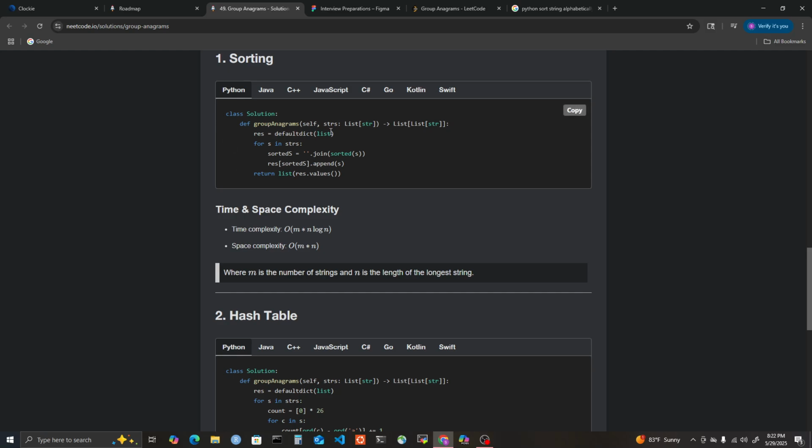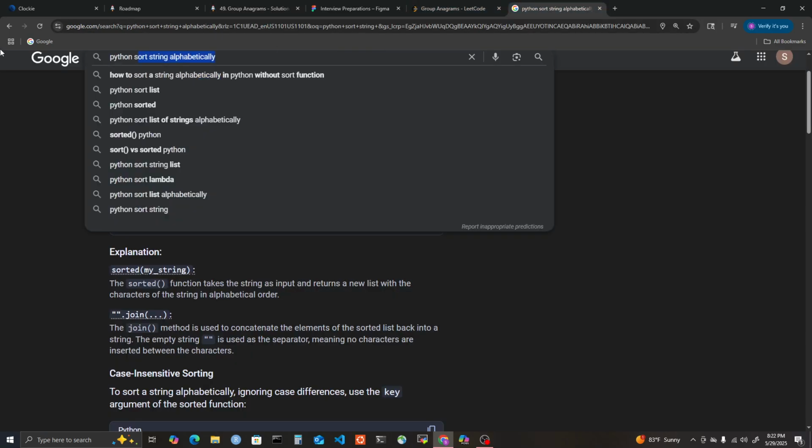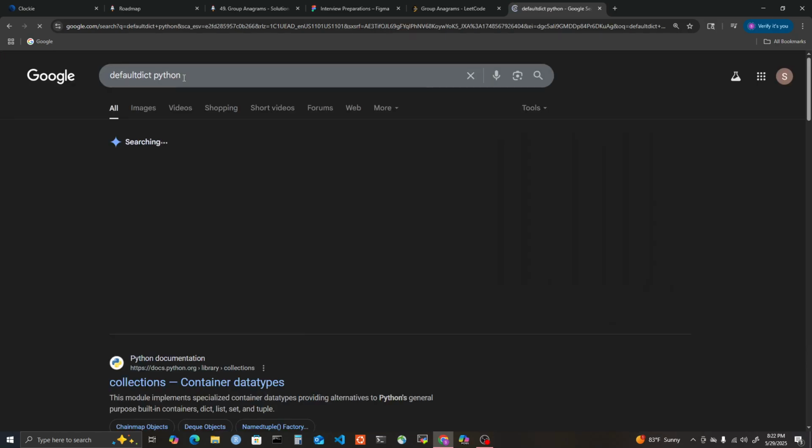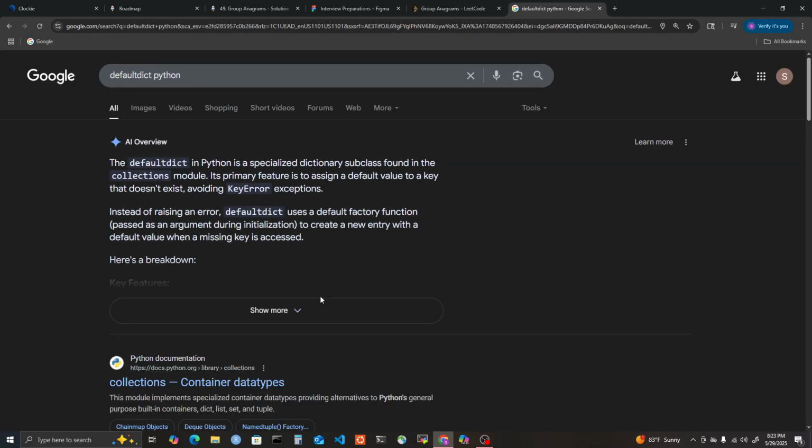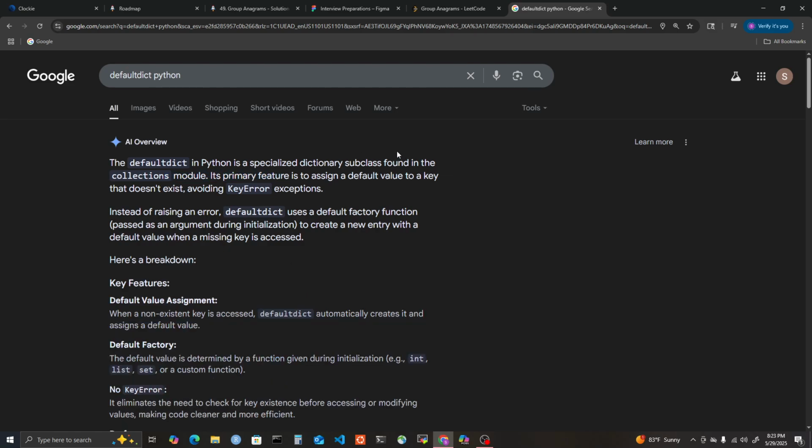Default dictionary list. I've never heard of this before. What is default dictionary? Especially dictionary uses subclass and collections modules. Its primary feature is to assign a default value to a key that doesn't exist, avoiding key error exceptions. Instead of raising an error, default dictionary uses a default factory function, passes an argument to create a new entry.